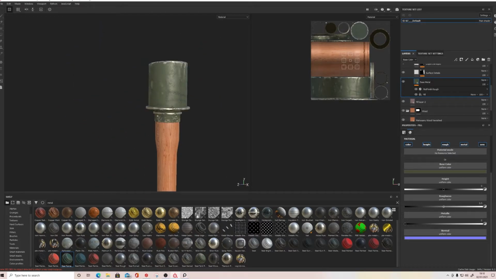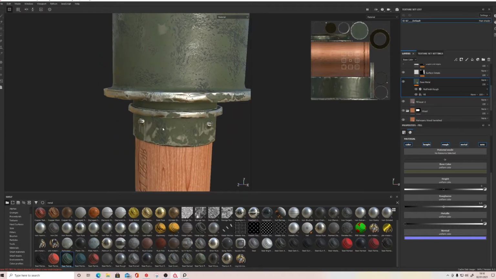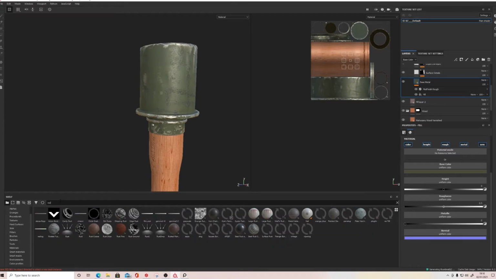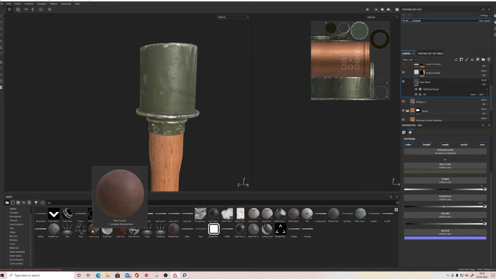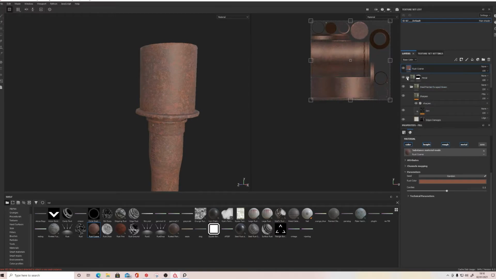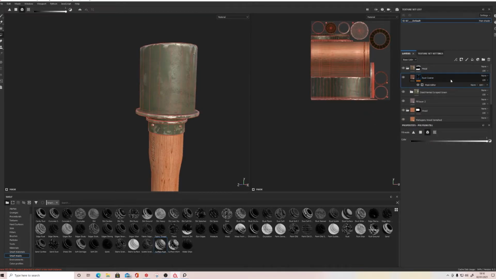That's looking good so far. I think we might add a little bit of rust, so there's a pre-made material here. We drop it on. So this is to be on the metal layer. And now I'm gonna add a smart mask. We just want it to be in the crevices. So if we go on surface rust, drop that on.